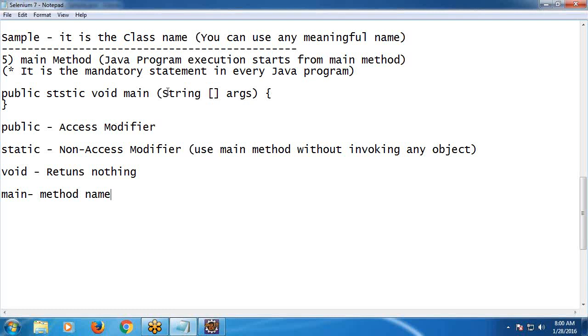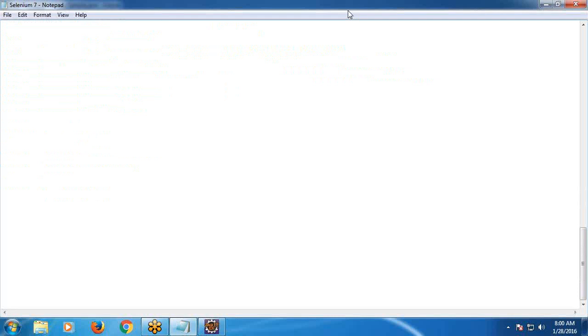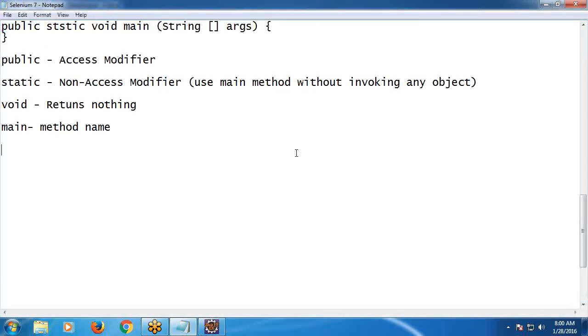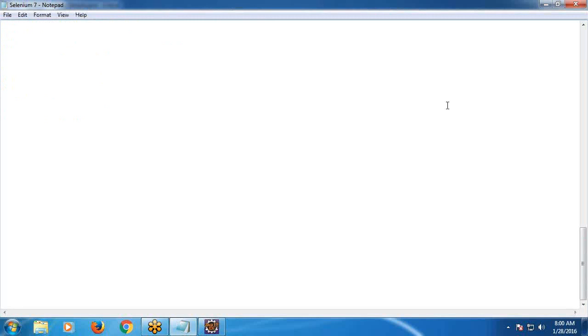See, what is the String that sometimes we use, arrays, we will discuss later. You first concentrate on these four keywords: public static void main. Sri Lakshmi, what is public in this scenario? Public is an access modifier, sir. Static is a non-access modifier. What is the purpose? Use the main method without invoking any object.